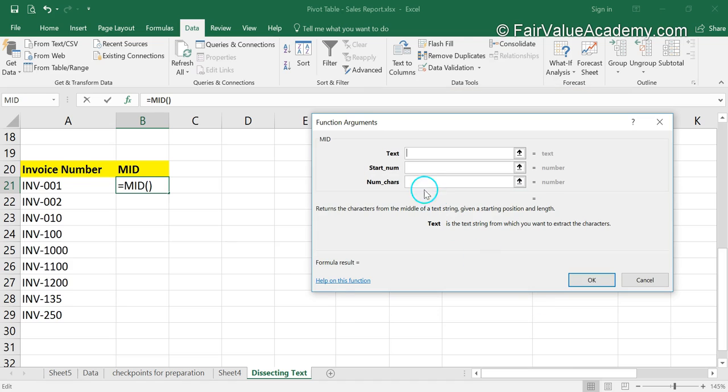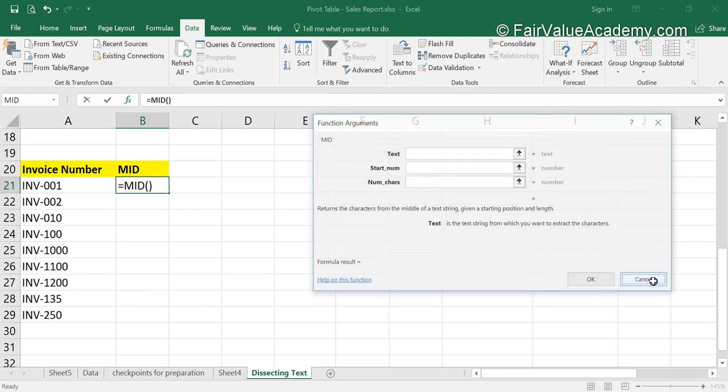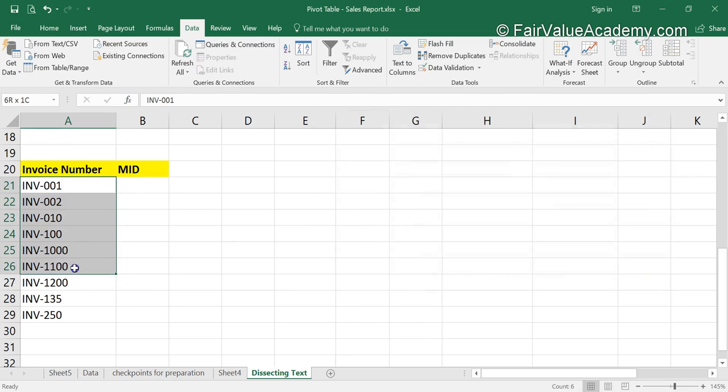We click OK, and there are 3 parameters to this function. One is the text. The second is the start number, which means at what position inside this text you want to start picking the characters. And the third parameter is the number of characters, how many characters from that position you want to pick. Let me close this for the time being and examine our cells.